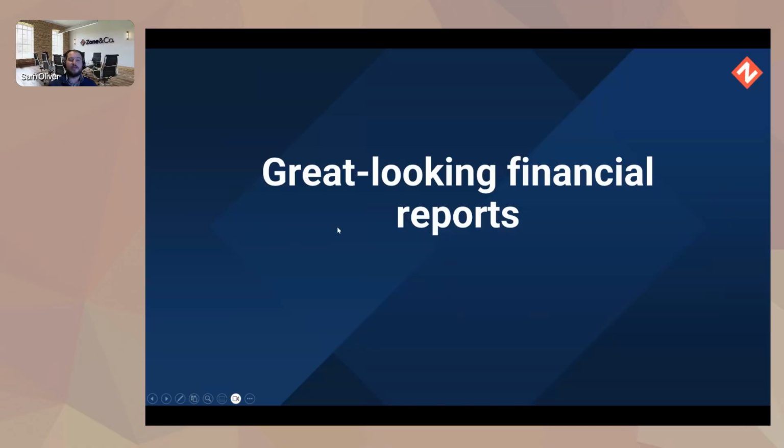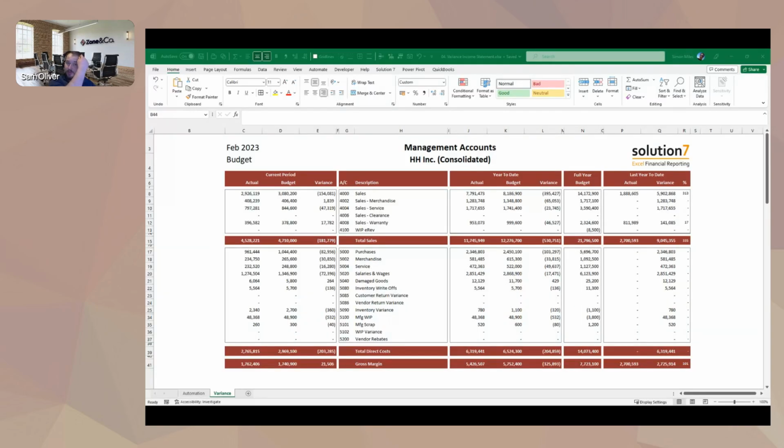Now, the other benefit of being in Excel is you can lay your reports out in whatever format you like. So for example, here we have a variance income statement. Now, this is typically 3 or 4 different NetSuite reports. One to bring in your current period, actual budget and variance. One to bring in your year-to-date, actual budget and variance. Another one for your full year budget, and another one for your last year to date. With Solution 7, we have custom Excel formulas that are pulling in these actuals and budgets directly from your live data in NetSuite.